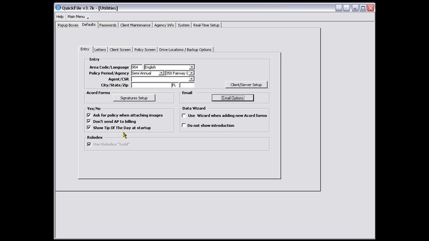Over here on the right-hand side, we have this Data Wizard. It says use Data Wizard when adding new Accord forms. This box is checked by default. We don't do any training on the default or on the Data Wizard because it's really pretty self-explanatory. If you have QuickFile open and this box right here is not checked and is grayed out, you need to go out to our website and register or activate your software. So you need to make sure that you've got that all activated. Once you activate or register the software, this box will be checked and grayed out.